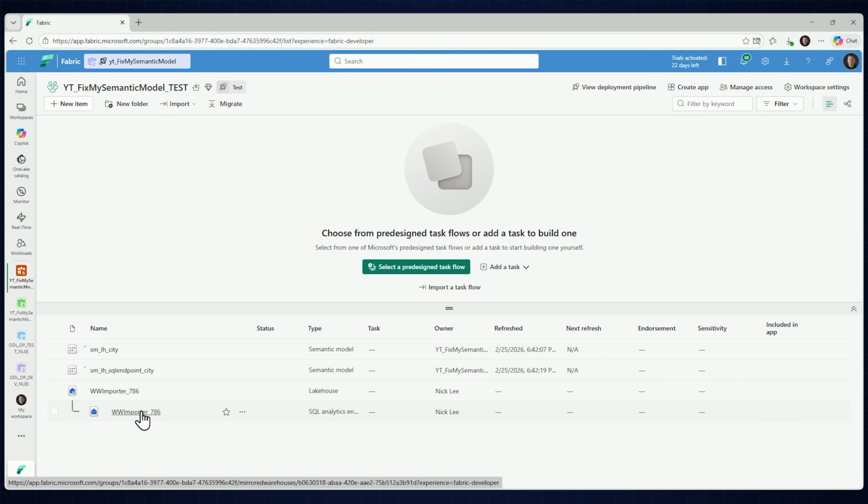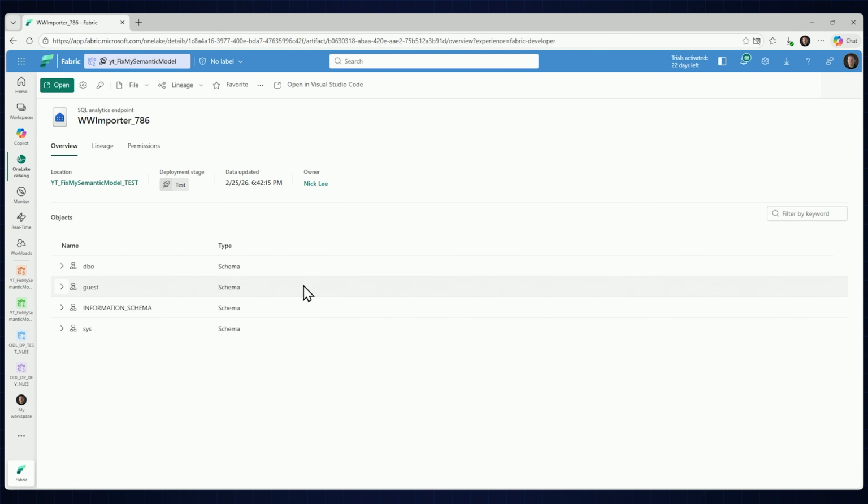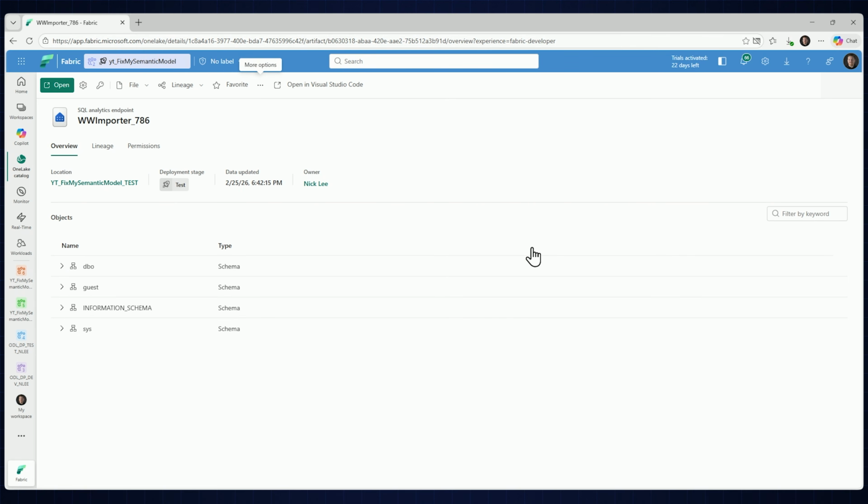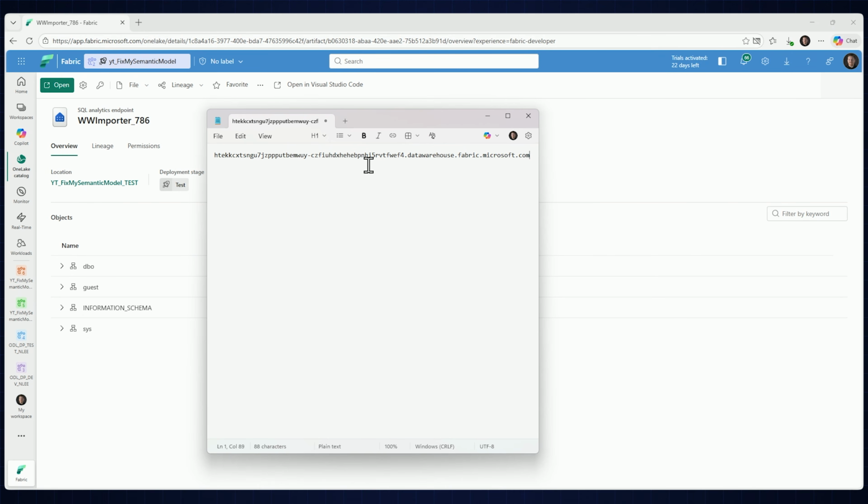So the first one that I'm going to do is click the more options and hit view details. And in the view details, I am going to click the ellipses and choose copy SQL connection string. This is that kind of gibberish we were looking at a moment ago, but I'm going to hit copy. This is my connection string. I'm actually going to open up a little notepad here and paste it in. All right. That's my connection string. So I have that one.